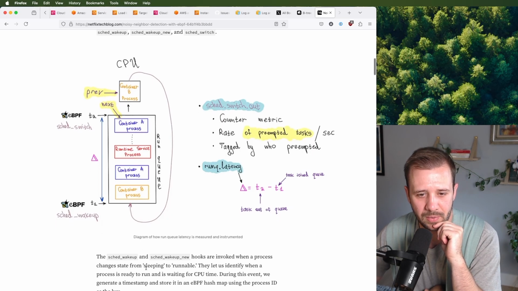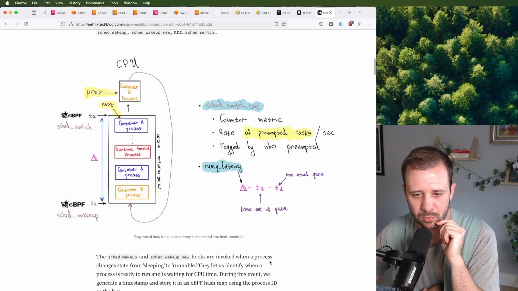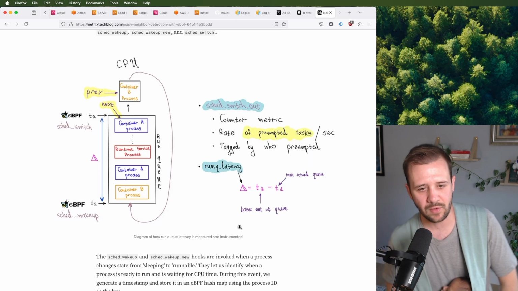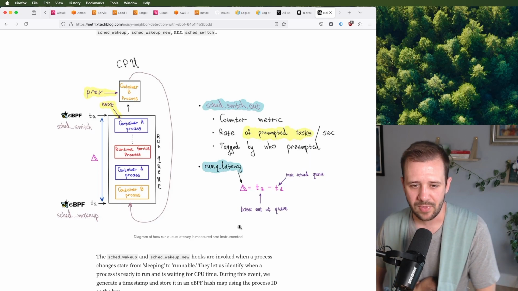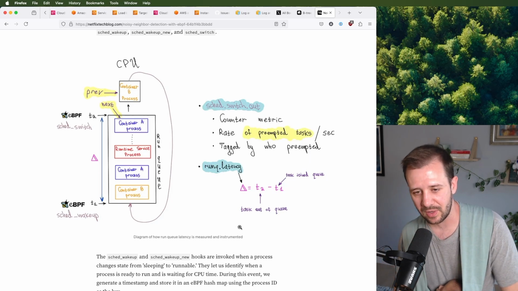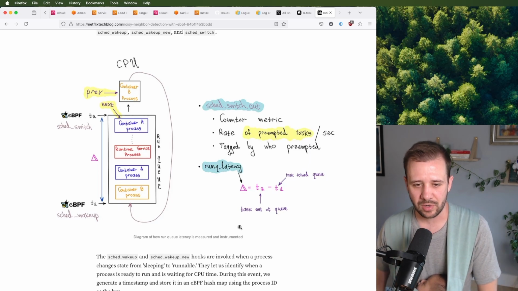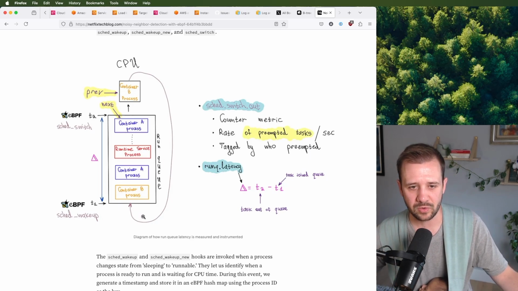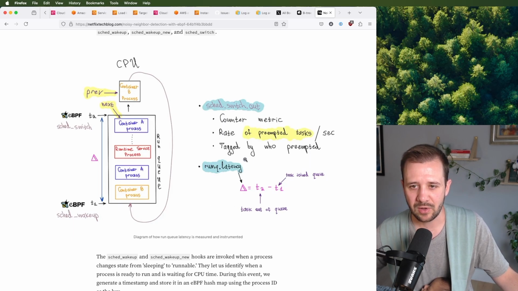Okay, so sched_wakeup and sched_wakeup_new hooks are invoked when a process changes from sleeping to runnable. So when your process is done waiting for IO, it will invoke that hook, and they identify that the process is ready to run and is waiting for CPU time. During this event, generate a timestamp and store it in a hash map using the process ID as the key. T2 is when the task came out of the queue. So T1 is when it went into the queue, and then you wait. T2 right here, boom, it gets executed, and then it can go back in if it has another instruction to run. And it's tagged by who preempted, which is important because if you get bumped, you want to know who did it. And it's calculating the rate of preempted tasks per second. Okay, makes sense.